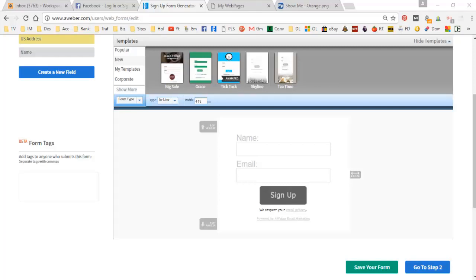It works very well for Aweber, and I can't speak for other autoresponders other than GetResponse, but this works with all autoresponders that use either HTML or JavaScript. So you literally just create a form, copy the code, paste it into PowerLead system, and it's as simple as that. So I'm going to show you how to do it.